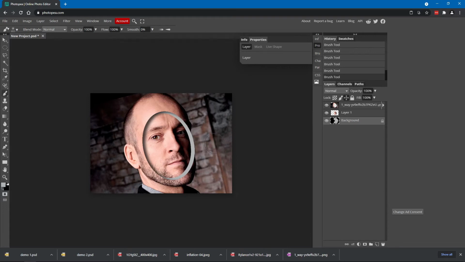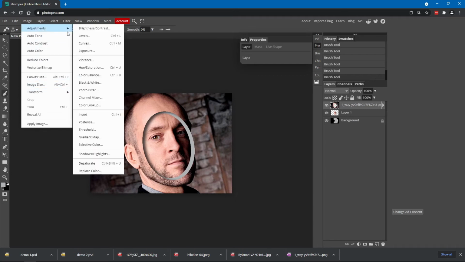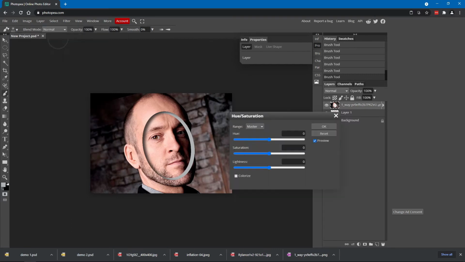And I think I want to change the colors, do something more unusual than just plain normal tones. So let's change the color of this one first, and let's say Image, Adjustments, let's try Hue Saturation, Colorize, change the hue. I think I want to go blue, something like that.